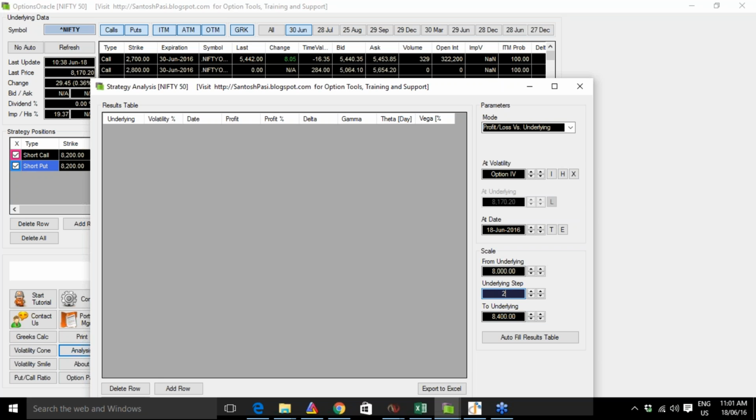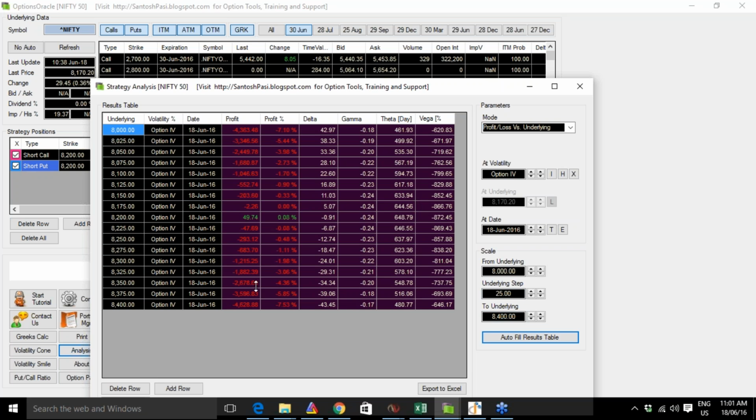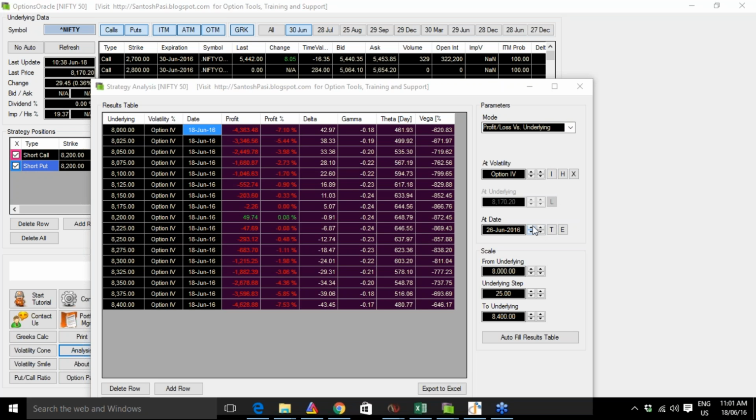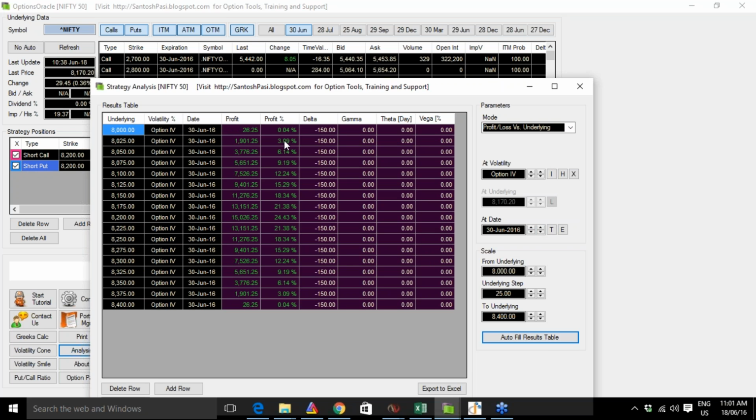Let's say the underlying step I make as 25, so that every 25 points it will show you what your profit and loss figures will be at expiry. It will be shown in that format, right? The expiry is on the 30th, so let me put the date as 30th, autofill the table. Now you can see the profitability figure.